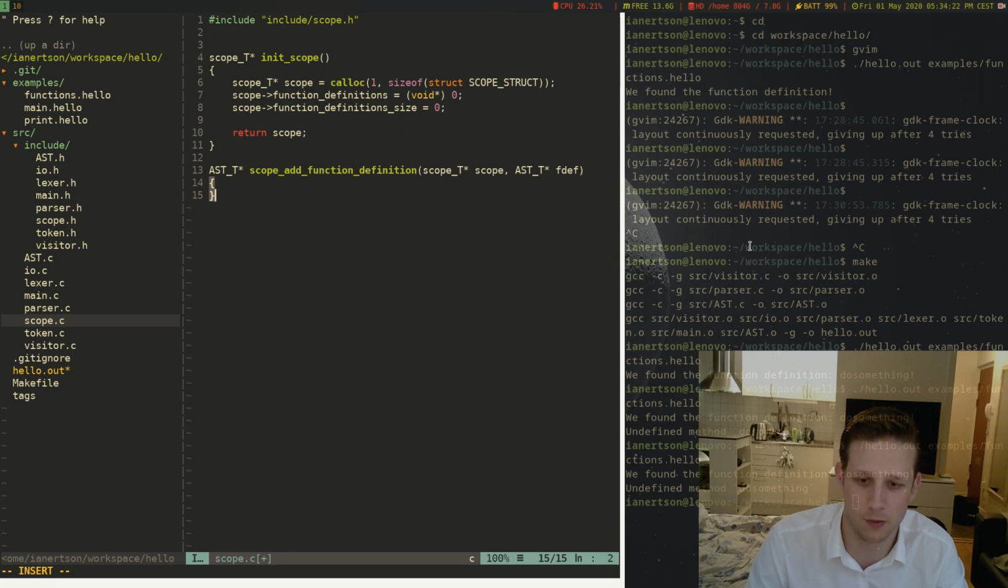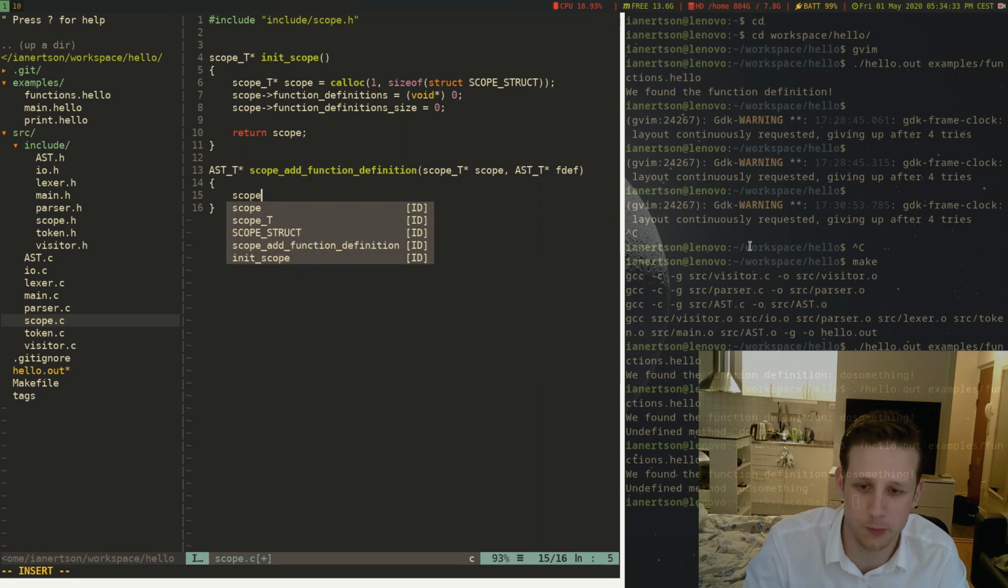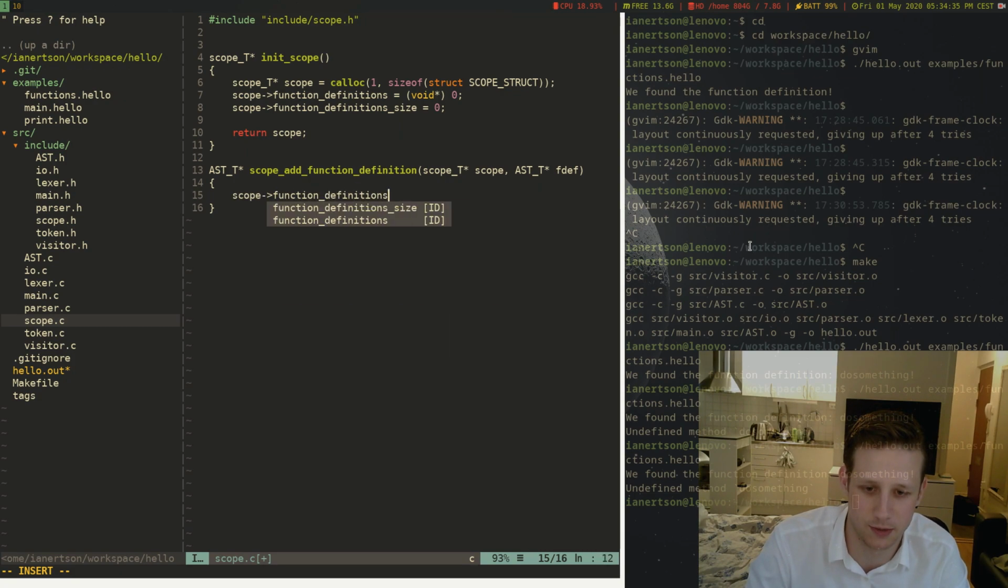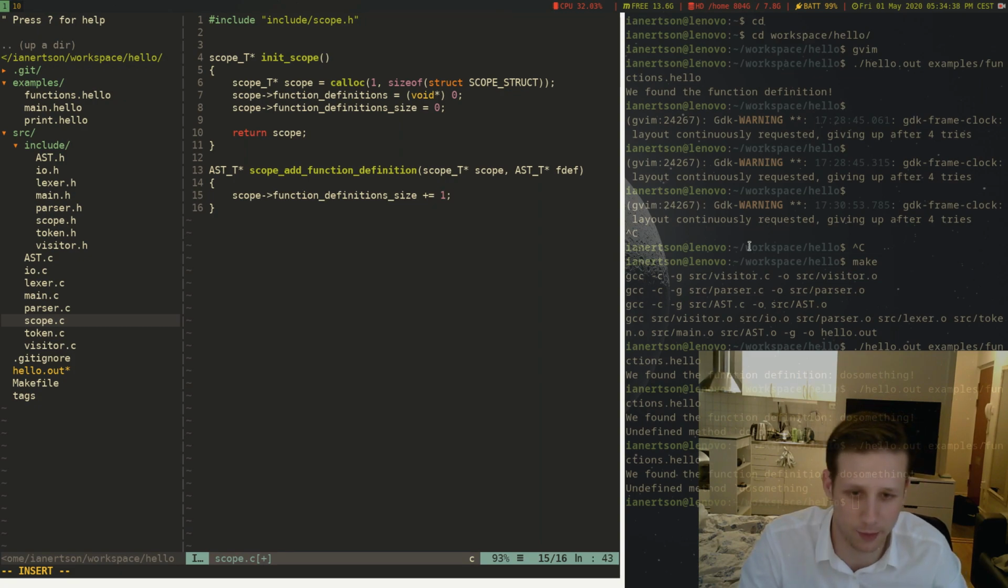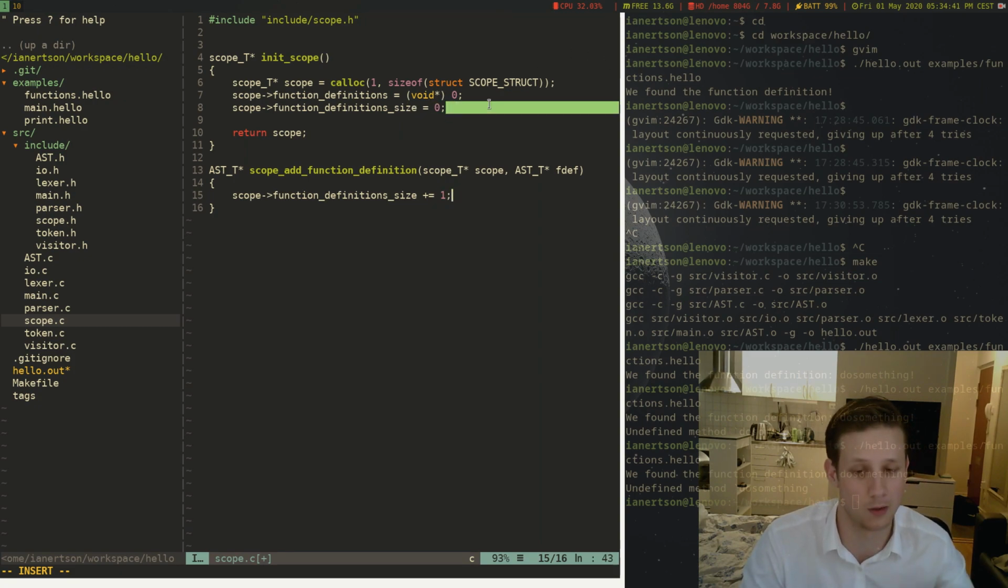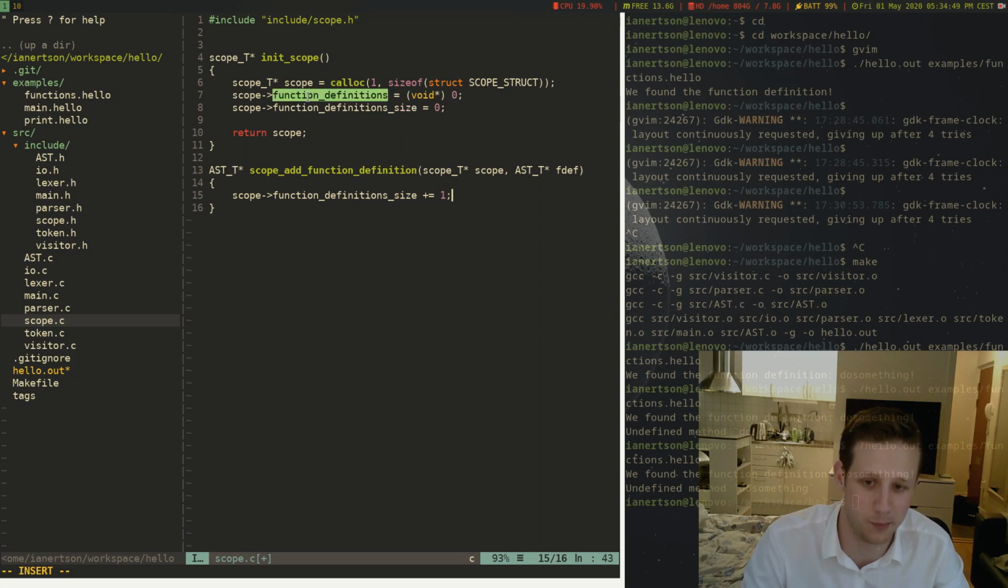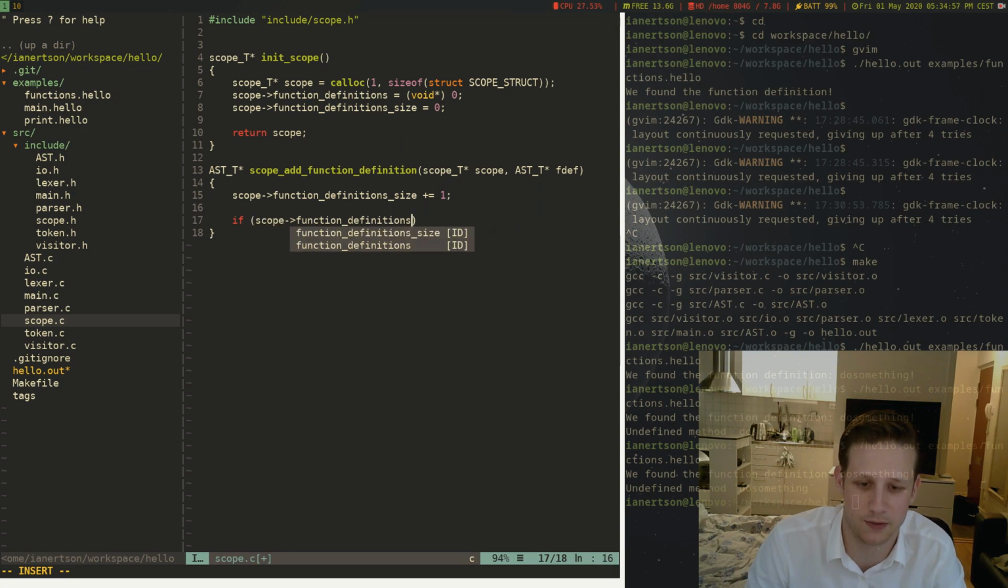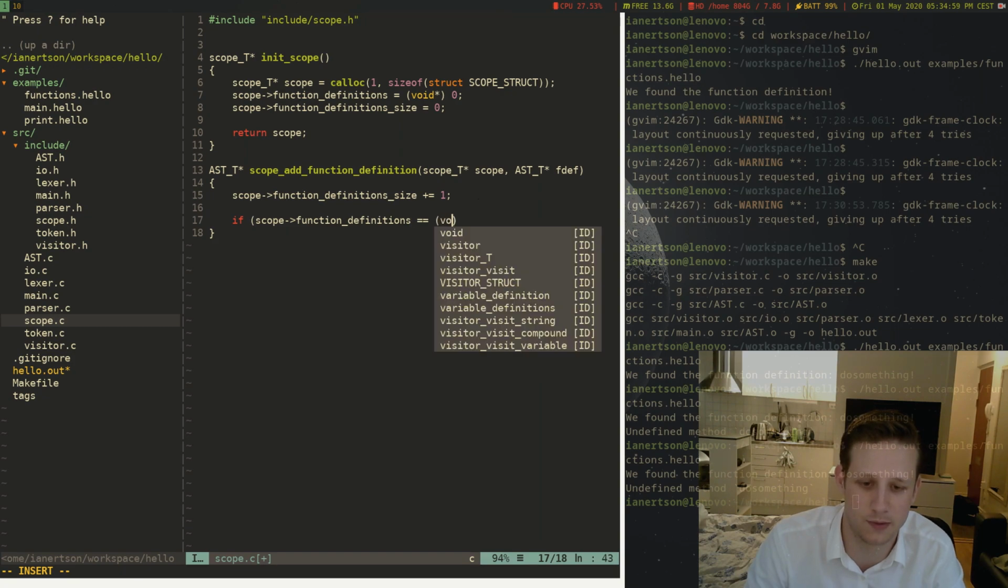And in our scope_add_function_definition here, first we're going to do scope function_definitions_size plus equals 1. So we're increasing the size here because we're adding a new function definition to the list. So this variable is just to keep track of how big this list is. And then we want to do if scope function_definitions is equal to void pointer.